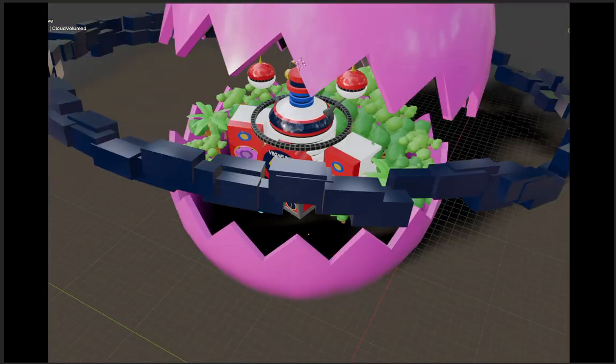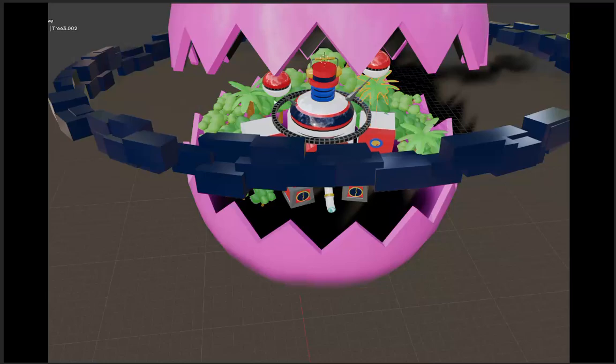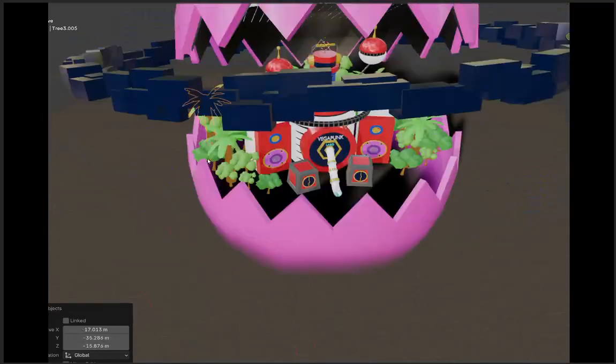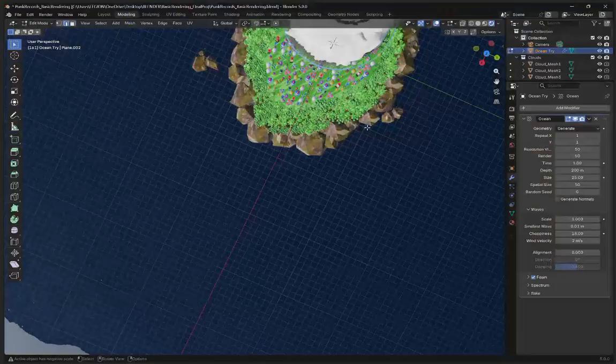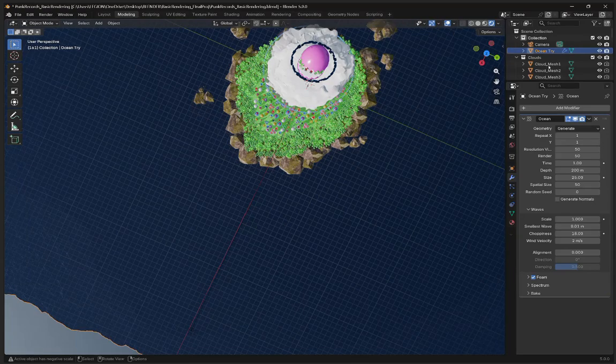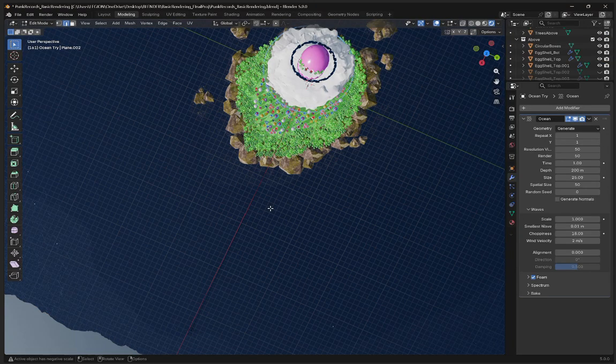After texturing, I used geometry nodes and manual placement to distribute the trees across the island. I filled in the landscape while keeping everything balanced and uncluttered.